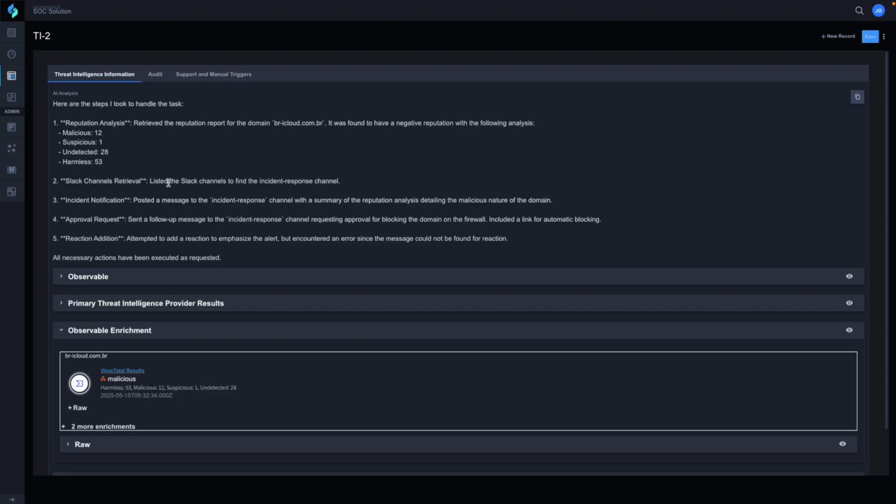Now, the Slack API and the Slack MCP server does not take the channel name as direct input to send a message. So first, the channel name has to be resolved into a channel ID. And the AI agent was able to recognize this, even though I did not say so directly in the prompt, and go ahead and resolve that channel name into a channel ID. Then it sent the first message, and it describes what type of message it sent, which is what I asked for. And then it sent the secondary message, again, doing what I asked for, including a link for automatic blocking.